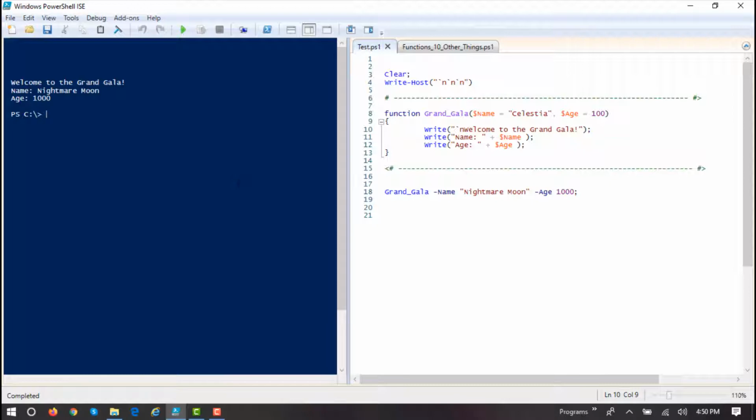Welcome to the Grand Gala. Name Nightmare Moon. Age 1,000. Okay. So it works as expected if we pass in arguments, and if we did not pass in the required or expected arguments, let's see what happens. It defaults to Celestia and age 100.